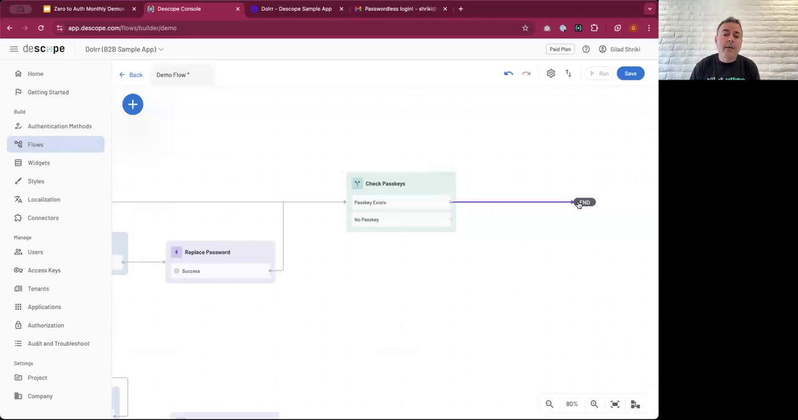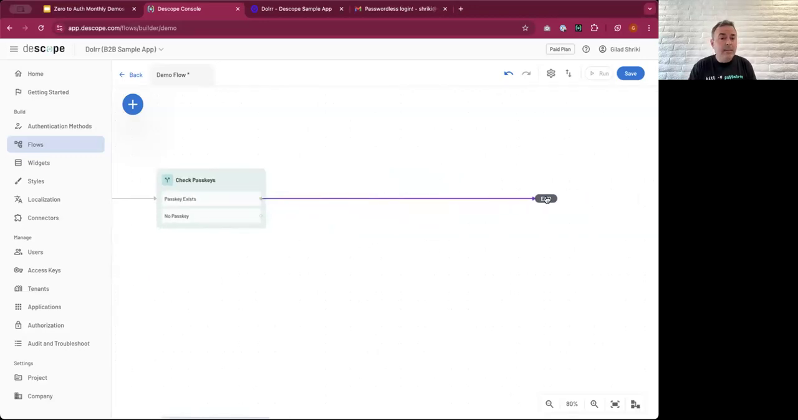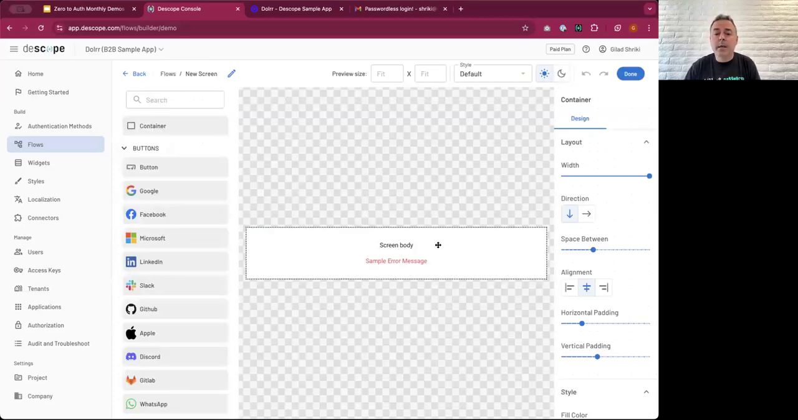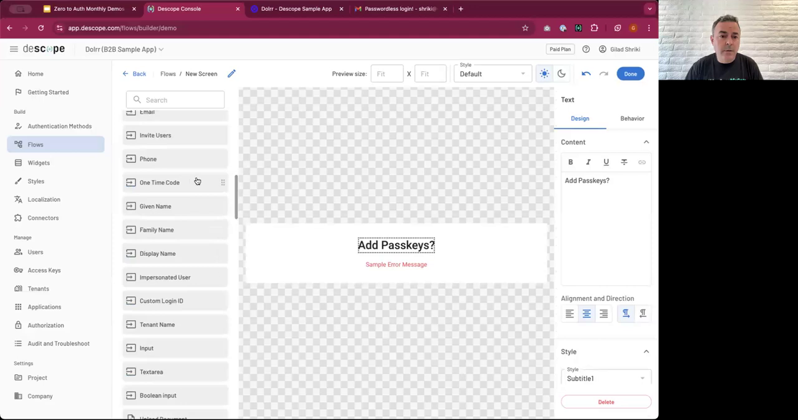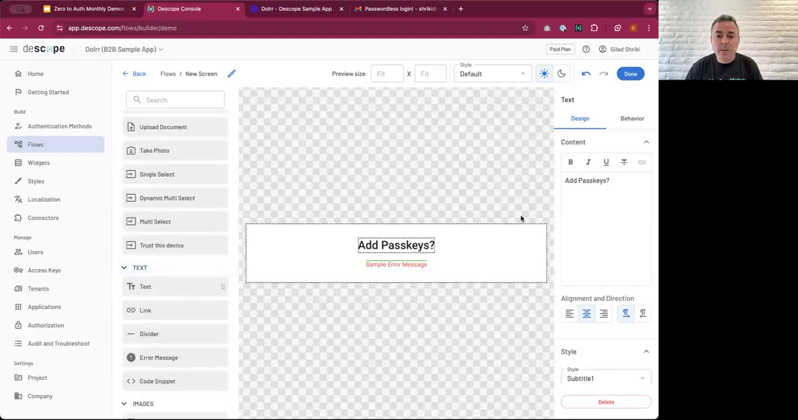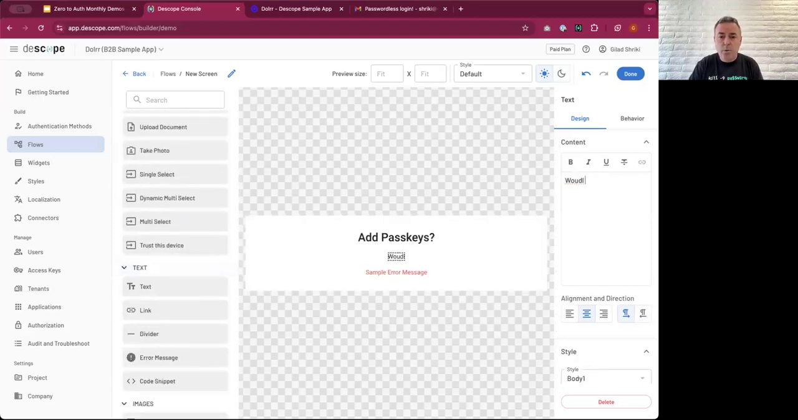Right? So I'm connected to the end. But if the user does not have a passkey, now I can ask them, do they want to add a passkey? So I can create a new screen, put it here. Let's call this Add Passkeys. Okay, let's do an H subtitle, and then we can add another text to it saying, would you like to add a passkey?